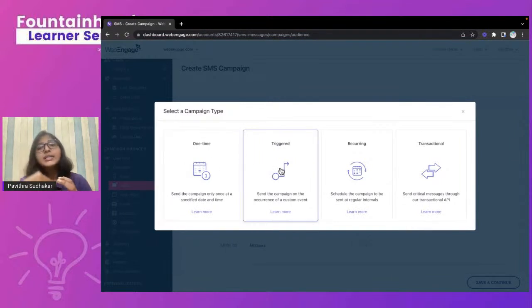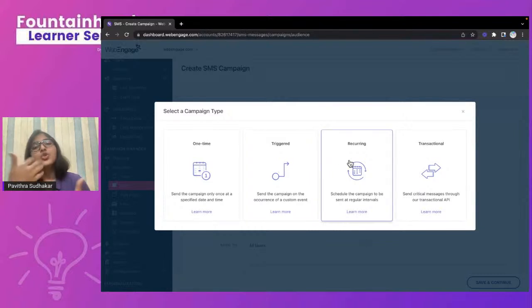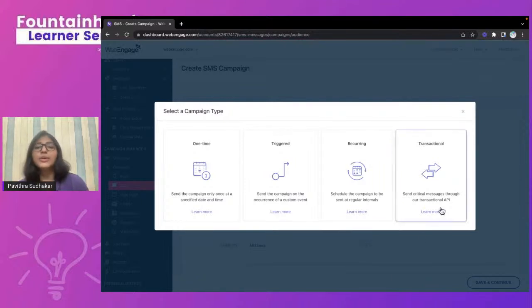Triggered is triggered based on some event that your user performs. For example, I want to trigger this campaign only when the user adds a product to the cart. So that is when triggered campaigns come in handy. Recurring is you have to keep sending it on a periodic basis. It could be anything such as policy renewals, right? It happens on a periodic basis. So you can just configure a recurring campaign for that and you'll be good to go. Transactional is when you have really critical messages that you need to convey, like I was explaining, right? Then you use the transactional campaigns.